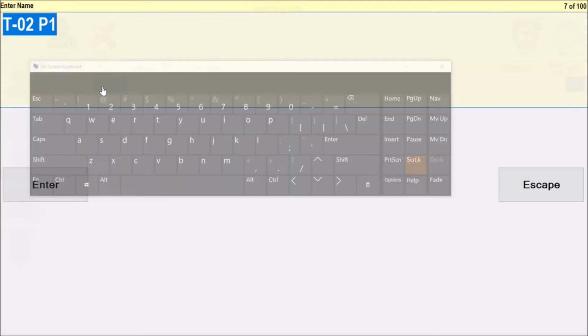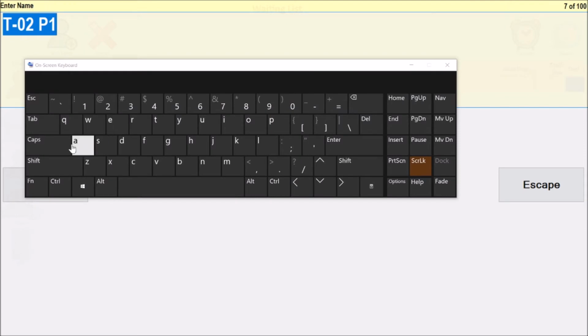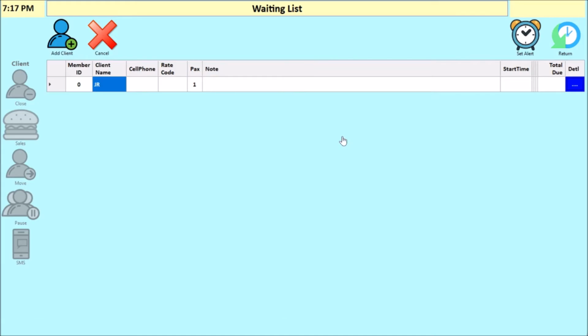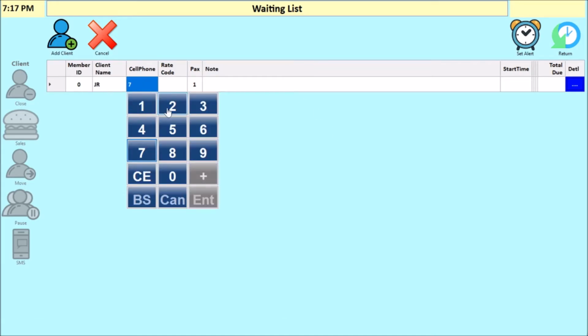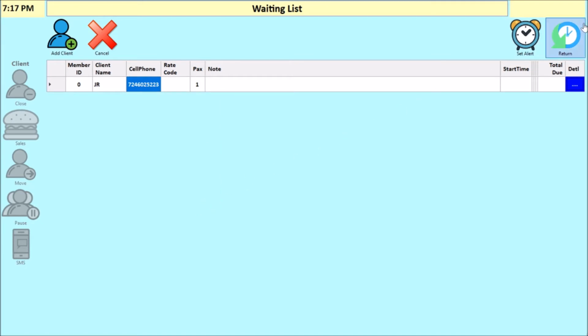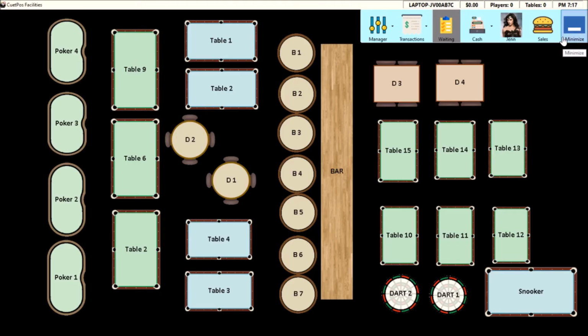We're going to click on this client's name and put in here that it's JR, and we're going to put the cell phone number in so that we can send a text. And we're going to hit the enter button in the lower right hand corner of the number pad. Then we're going to hit return in the upper right hand corner. If you notice here, the button is now green, signifying that we have somebody on the waiting list.